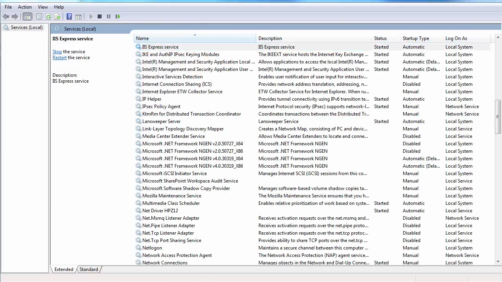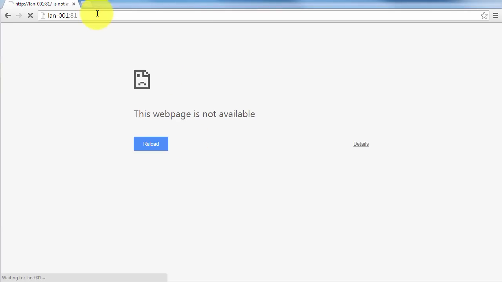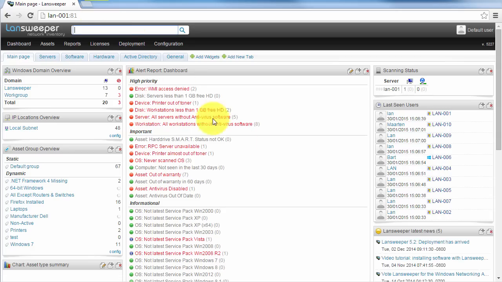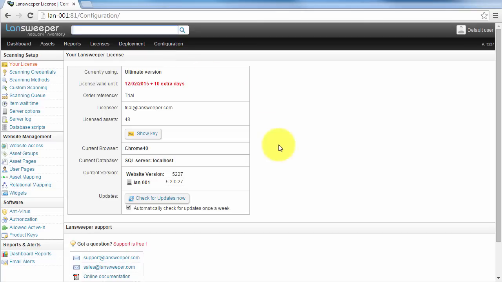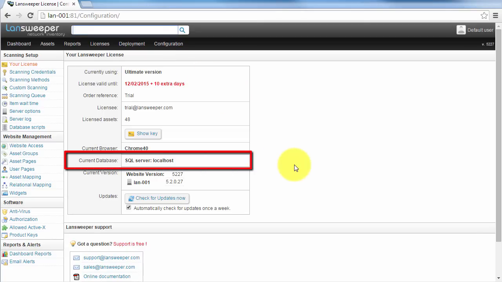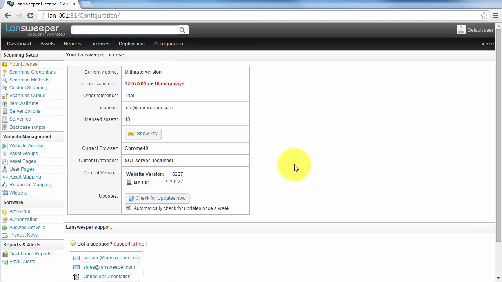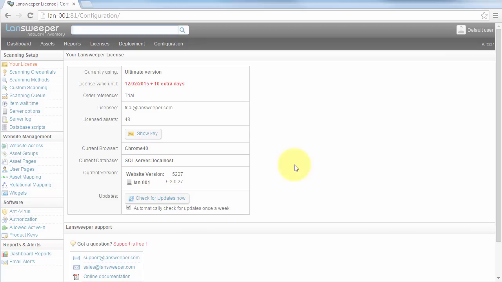There we go. If you refresh the web interface, you should now see all of your old data. You'll also notice that SQL Server is now listed as your database server under Configuration, Your License. Your new SQL Server installation will provide the necessary space and performance to scan thousands of assets. Thank you for watching, and keep an eye out for more tutorials.